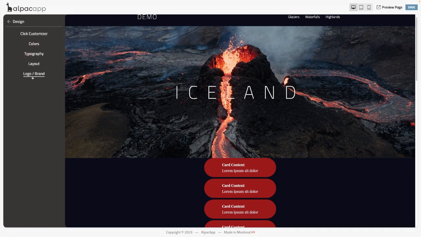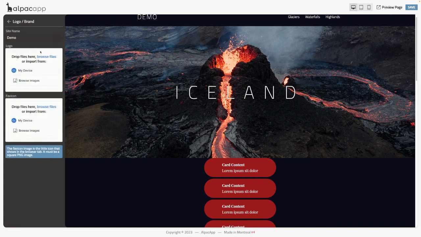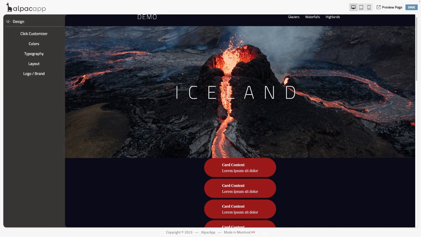Finally, we have the logo and branding menu, which allows you to set a logo and a site name. Let's now take a quick look at the settings menu.